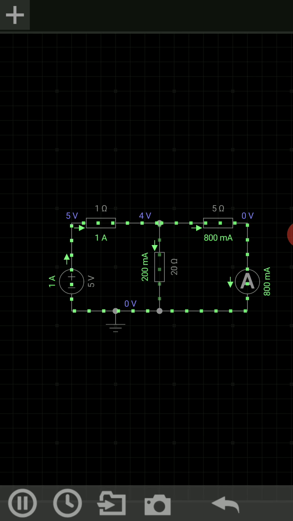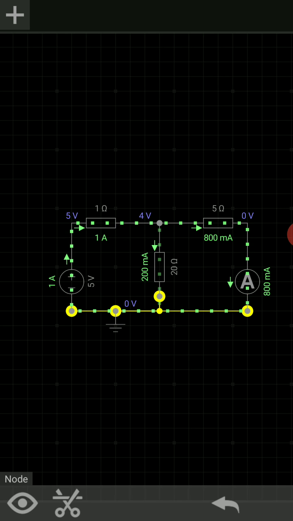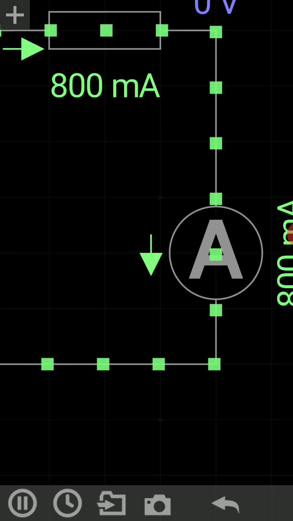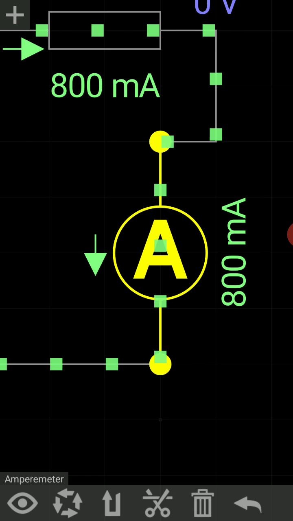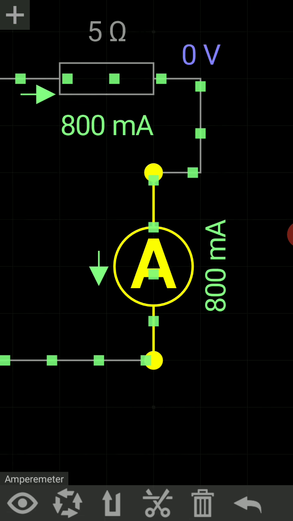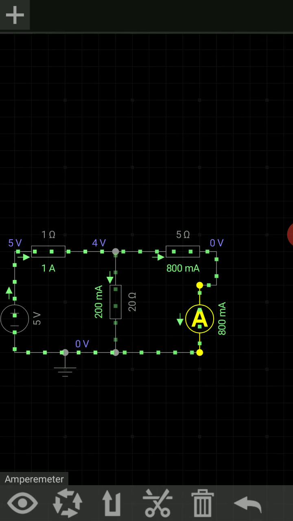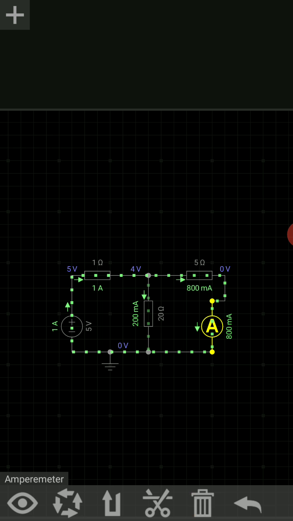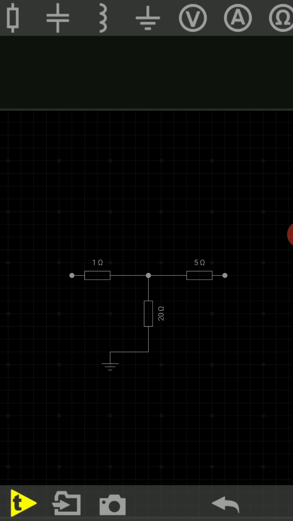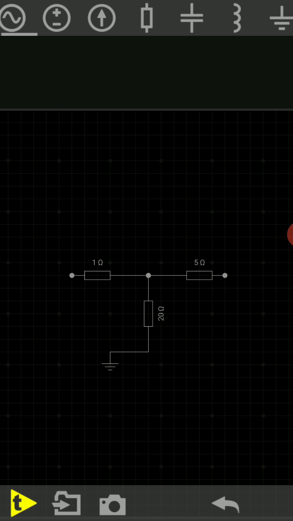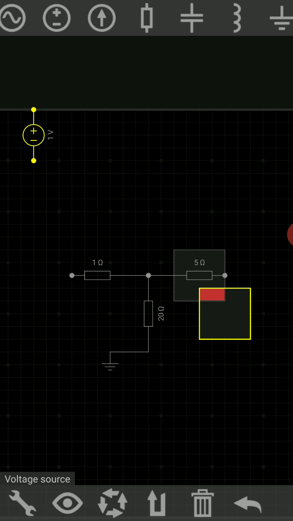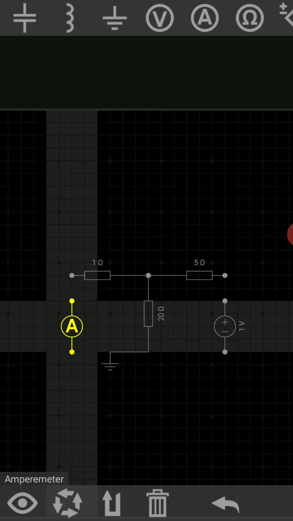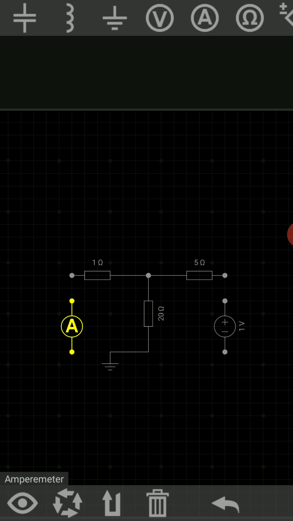Now if I interchange this ammeter and voltage source, I should get the same current in the ammeter. If I am getting this 800 milliampere at the ammeter by interchanging, then our reciprocity is verified. So I will pause all this and delete this voltage source and ammeter. Once again, I will connect the voltage source at the output side and the ammeter at the input side, to verify the reciprocity theorem.